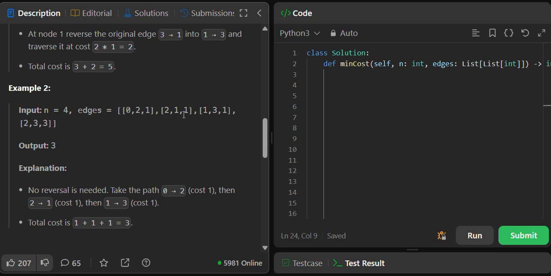So, ultimately, we reach node 1. And from 1, we have a direct edge to 3. So, we can ultimately reach the n minus 1 node with the minimum possible total cost, that is 1 plus 1 plus 1, that is 3.